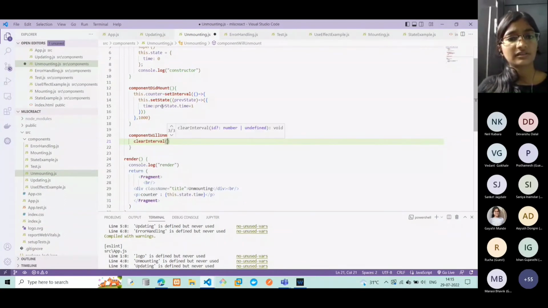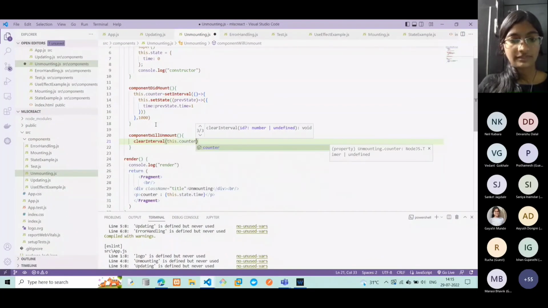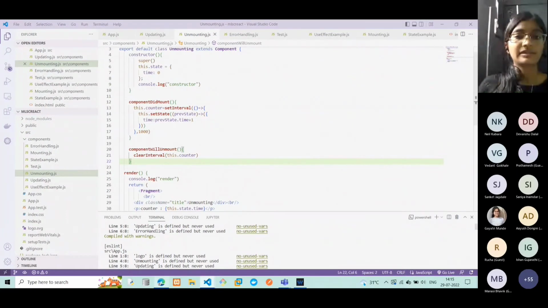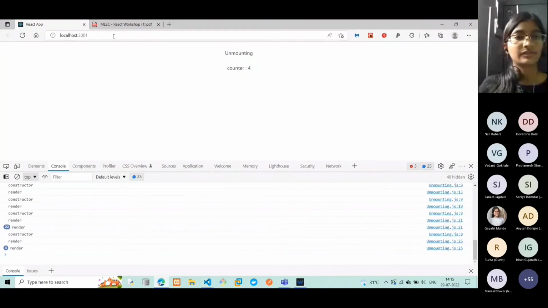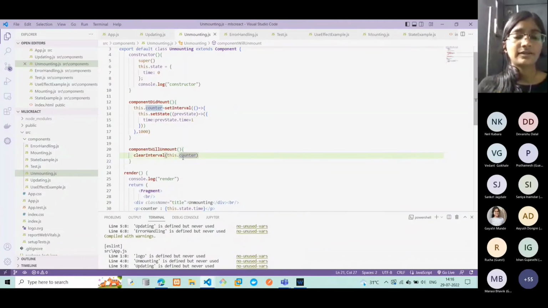I'll just mention this dot counter because I had named that interval. You won't be able to see it in practice, because I would have to close the page and then you wouldn't see that it is actually destroyed, or else I would have to unmount this in the code, but this is not suggested by React. So just know that this works and this is a perfect place.